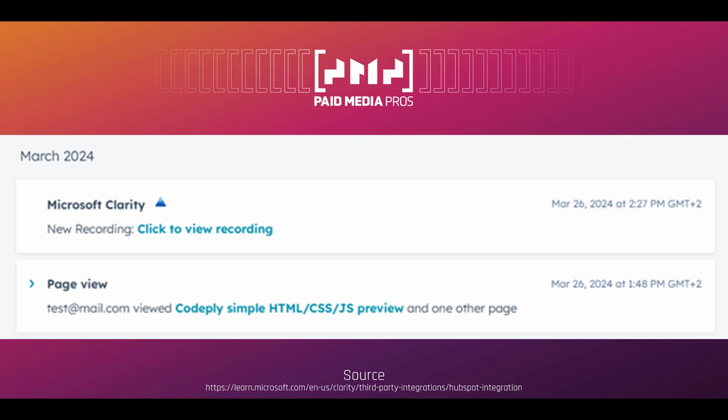Sorry for the blurry image here. I wanted to make sure it was large enough. But Microsoft also states that you can verify if it's working by checking page views within the activity. Now, in order to do this, you need to make sure you have user identification set up. And I'll have a second link in the video description on how to set up user identification. But you can learn more about this page view check-in in the source link on the screen right now.